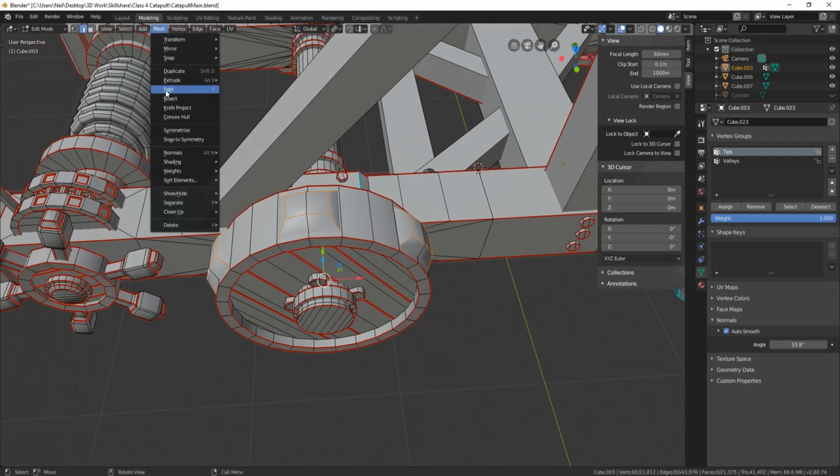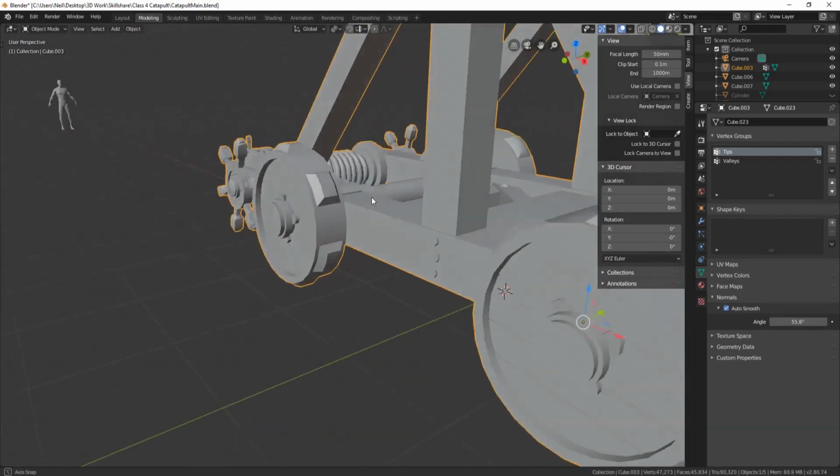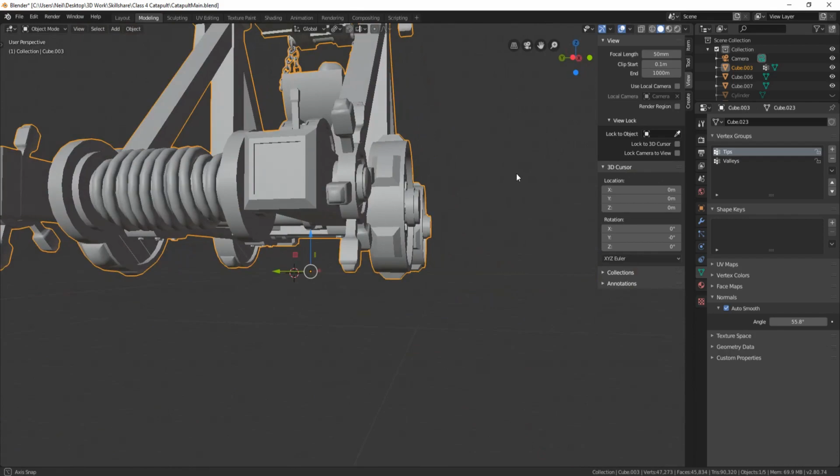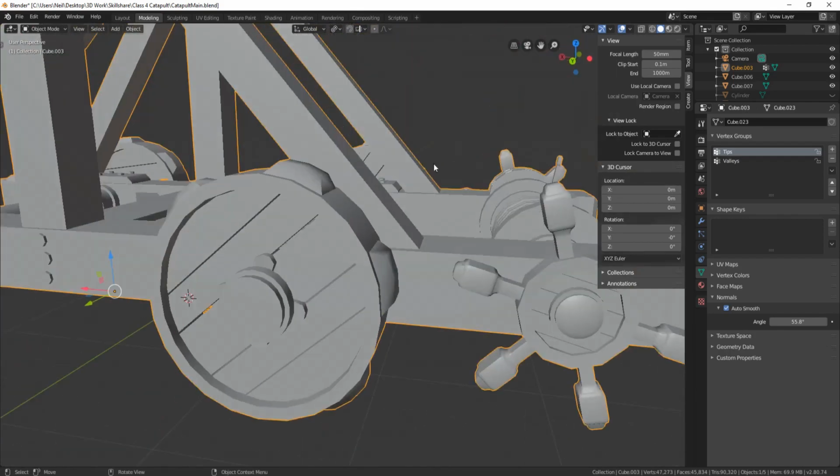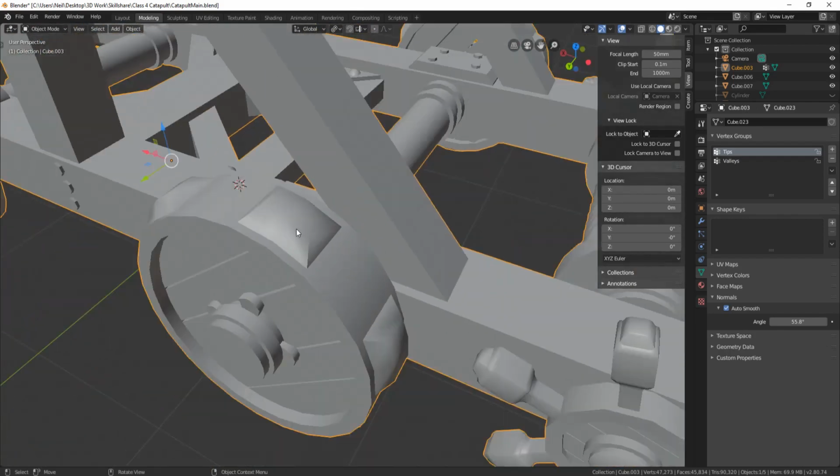So let's shade these sharp edges like that, and I'm just going to go and make sure they're still correct and I've not missed any, and now come to the other side, of course.